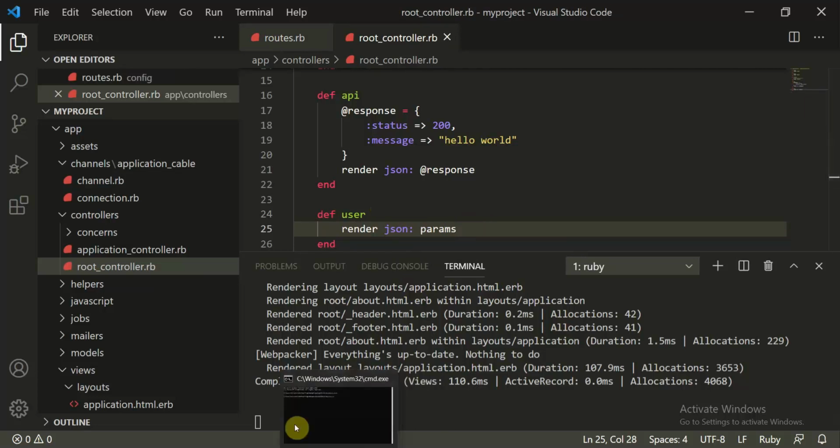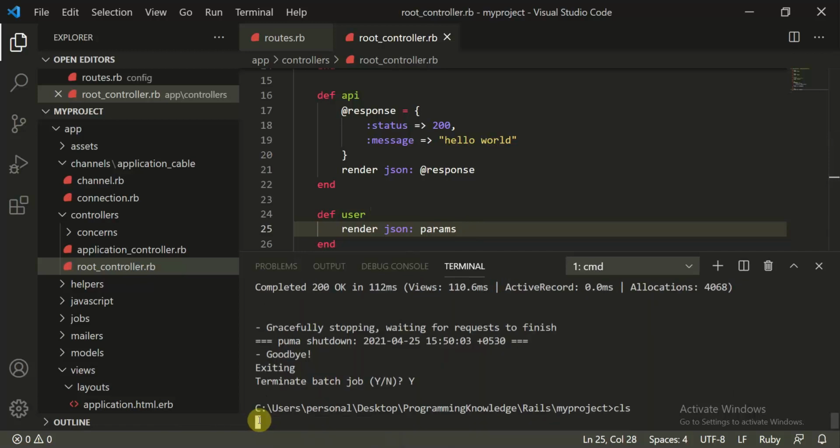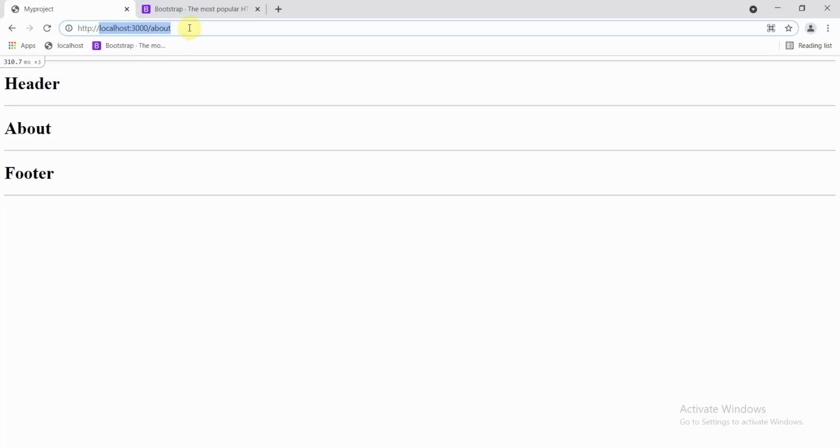So let's again restart my server. Yes, so let's move to this route.